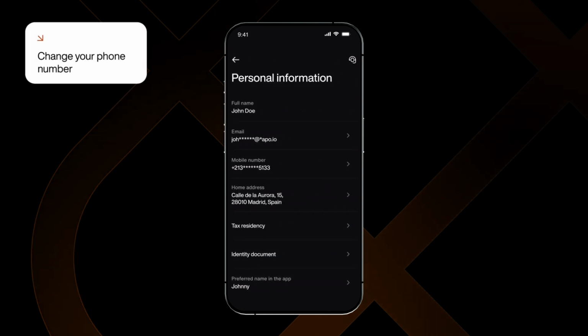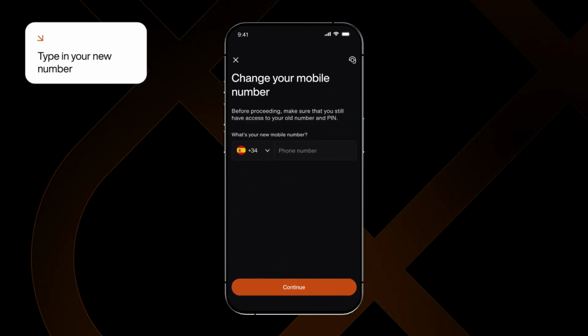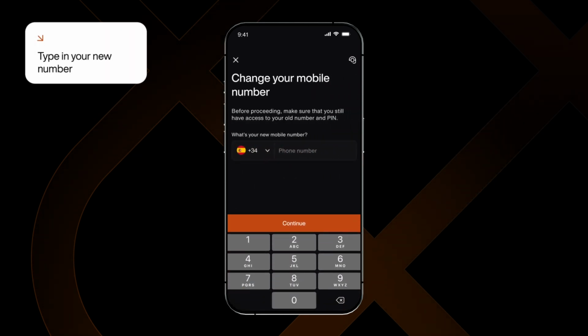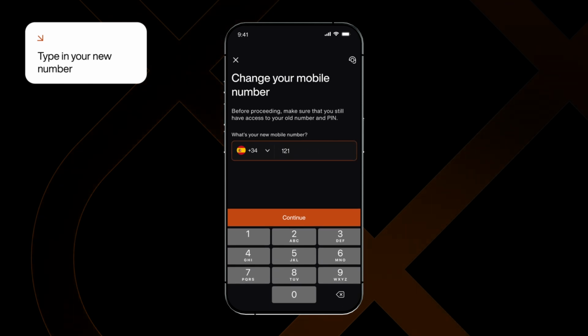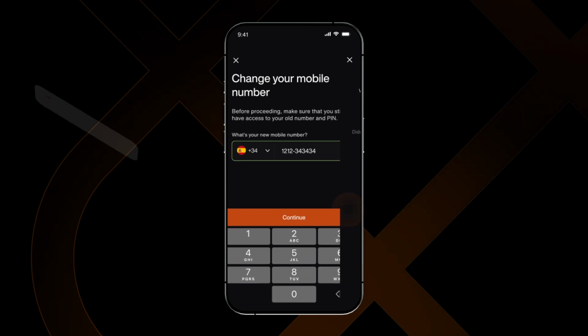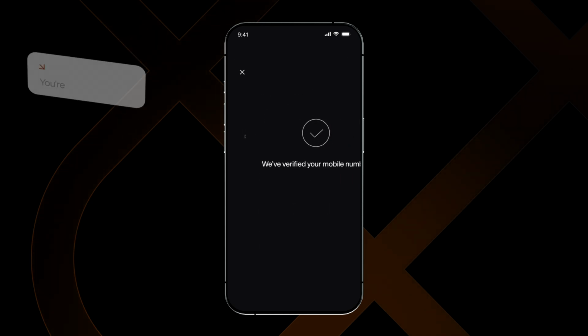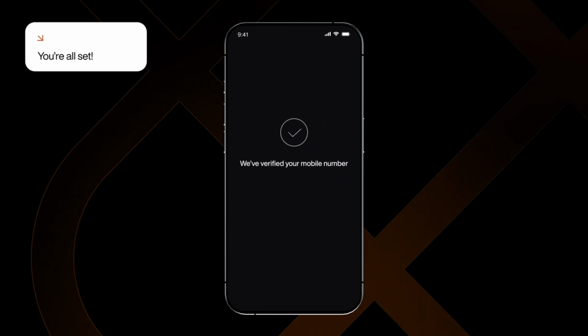Next, let's change your mobile number. Type in your new number. We'll send a verification code to your current phone number to make sure it's really you. Your new phone number has now been saved to your account.